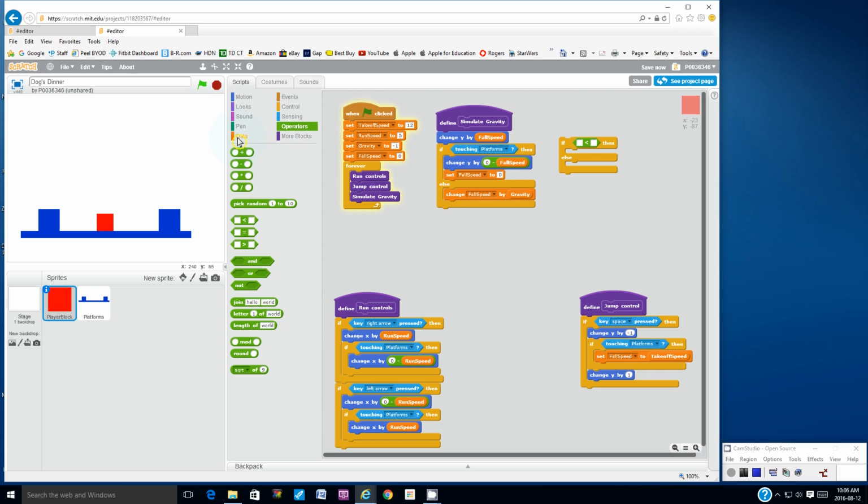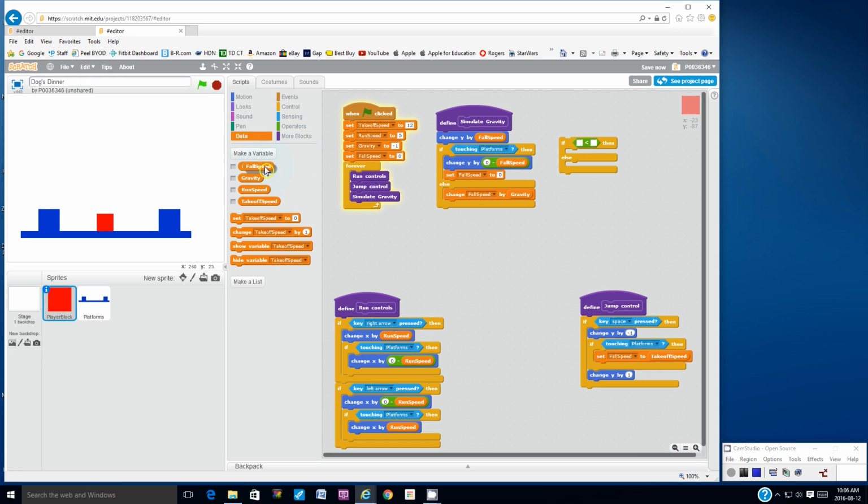So if, let's go to the data blocks, let's grab fall speed. If fall speed is less than 0, then, and let's grab a set block, set reverse step. So we need to create a new variable here.